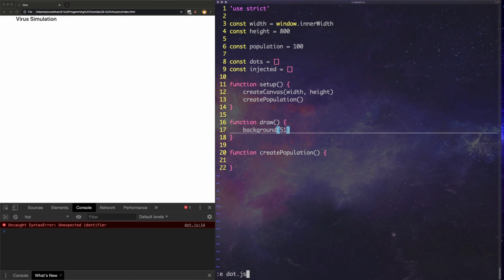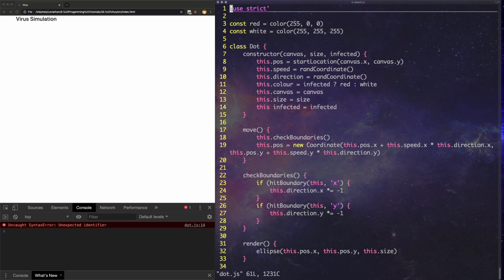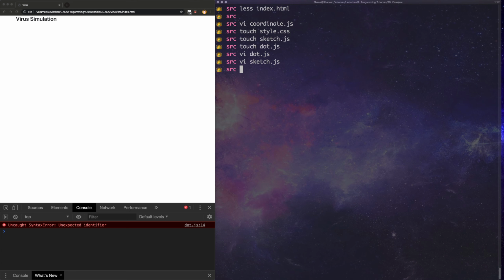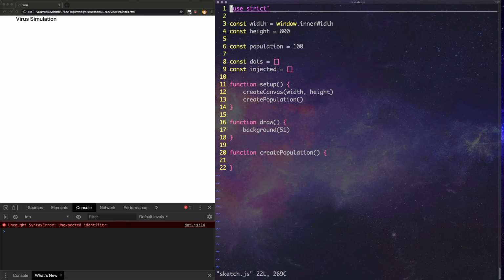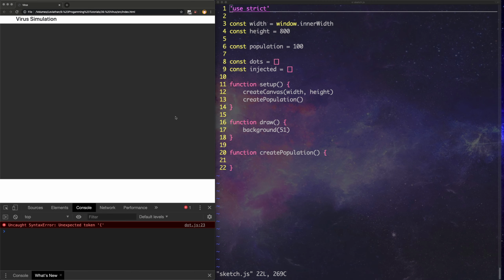So let's go to the dot file. What's the error? Go to line 14. This infected equals infected. Aha, there's no dot. I'm a clown, so this should be a dot. Return out of here, and then back to the sketch. Excellente, and if we refresh the page on Google Chrome, now we'll look at that. We have our nice grey canvas, so that's pretty cool.